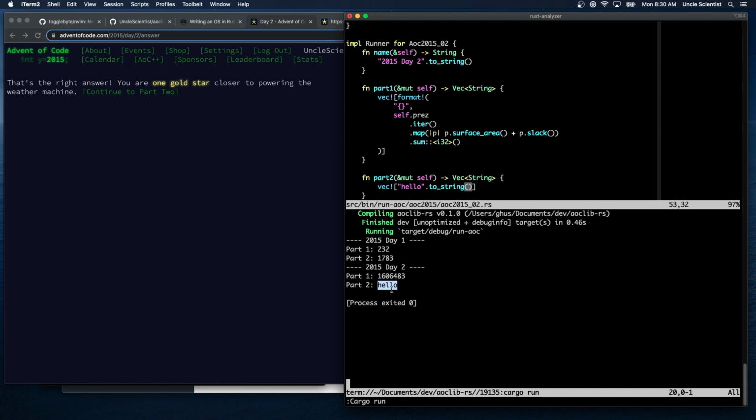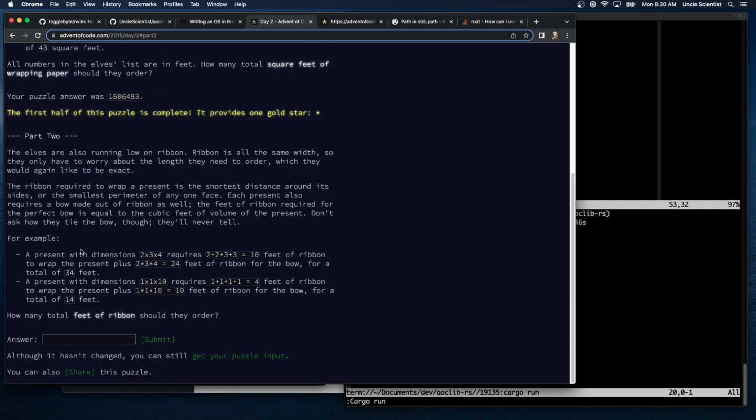Then what we want to do for part 2 is, also running low on ribbon. Ribbon's all the same width, so they don't have to worry about the length they need to order, which would again like to be exact. The shortest distance around its sides, or the smallest perimeter of any one face. Each present also requires a bow made out of ribbon as well. The feet of the ribbon required for the perfect bow is equal to the cubic feet of the volume of the present. Don't ask how they tied the bow, though. They'll never tell. Okay.